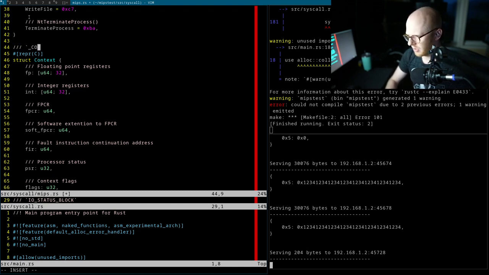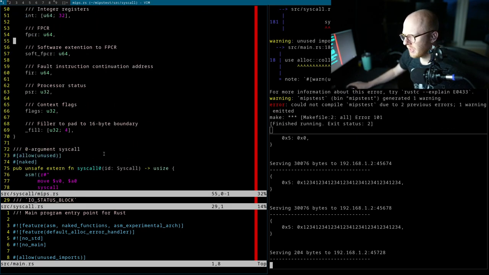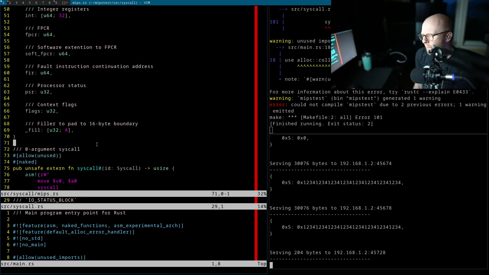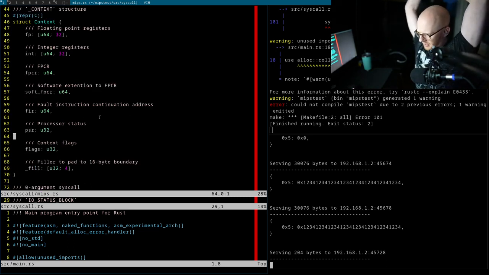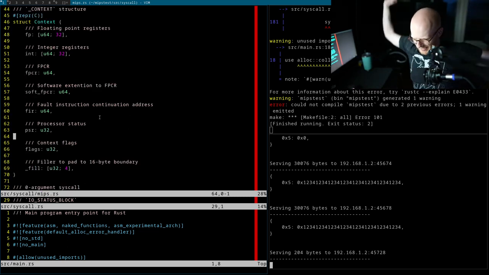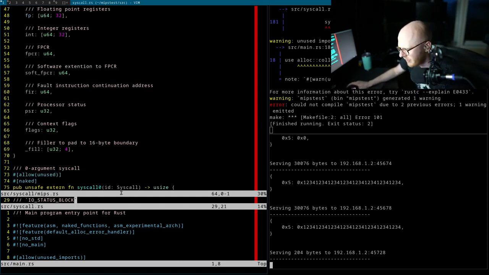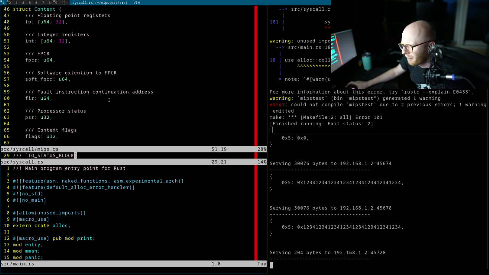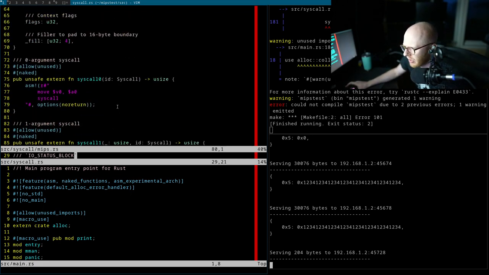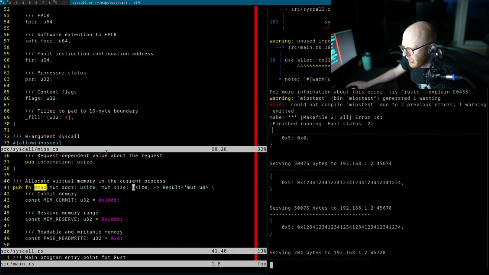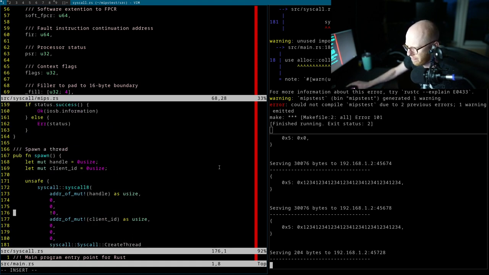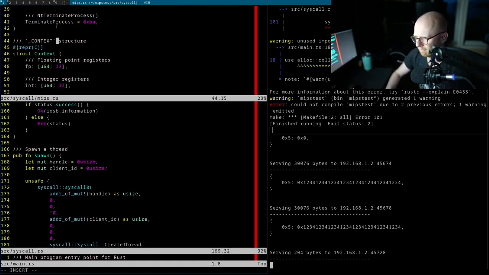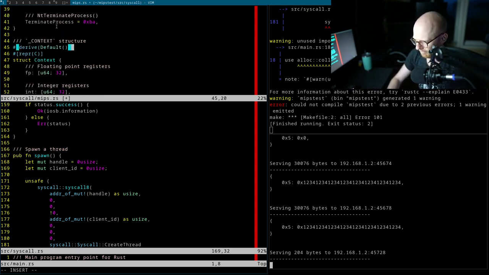www.wedidit.com.co.uk. This is the context structure. Okay. Woo! All right. This looks good. This looks good. This looks good. .com.co.uk. .nz.mx. Dot whatever.